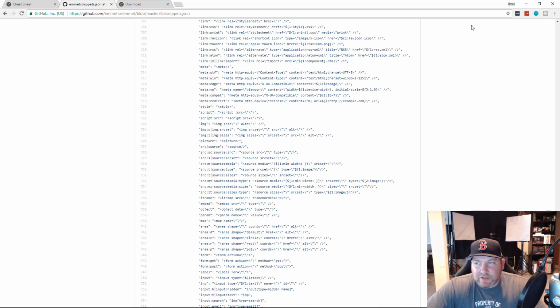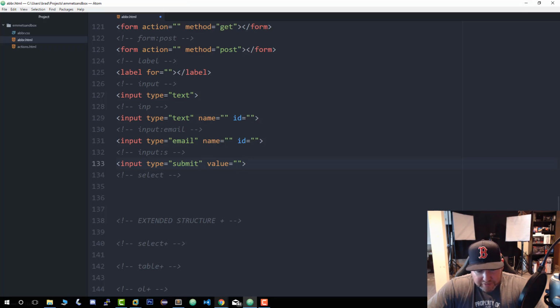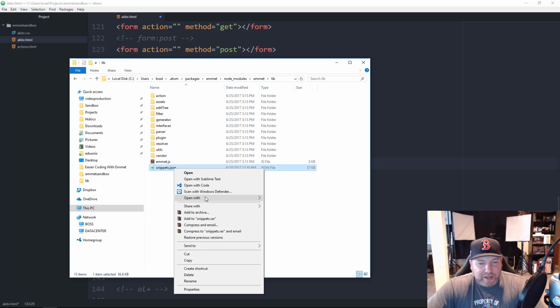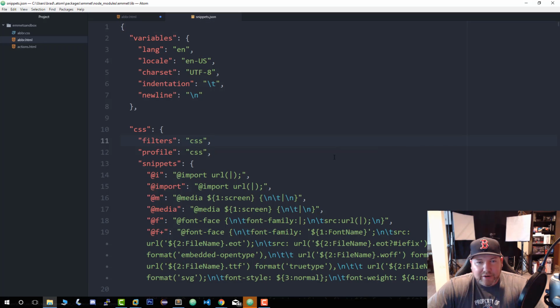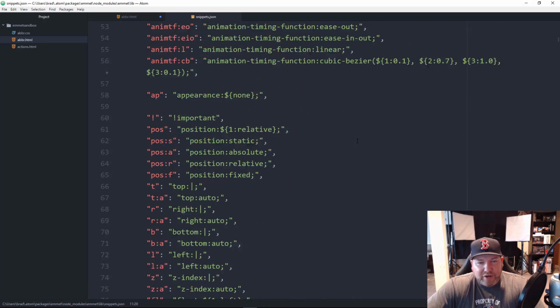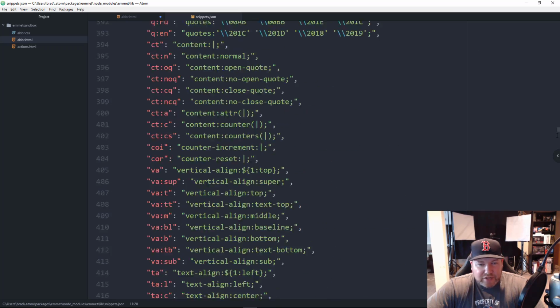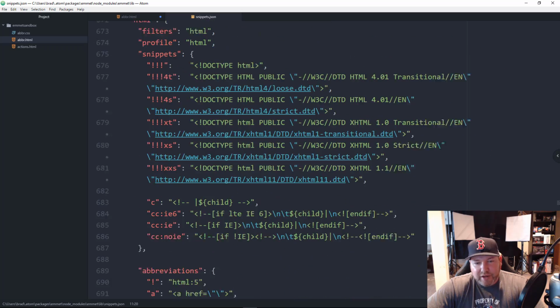Now to locate this file, it's going to be different depending on what text editor you're using. I'm using Atom, so it's going to be in my users folder, and then in the user, whatever user, in my case Brad, and then .atom, packages, Emmet, node modules, Emmet, and then lib. And you'll see I have a snippets.json file, and I can go ahead and open that up. Alright, and that's going to be the same file that we just looked at on GitHub. It has all the CSS abbreviations and all the HTML abbreviations. And I'm going to show you how to add a custom one in a minute.